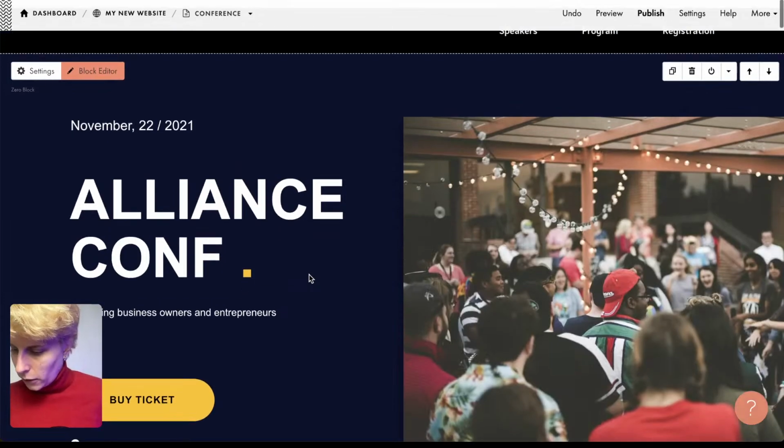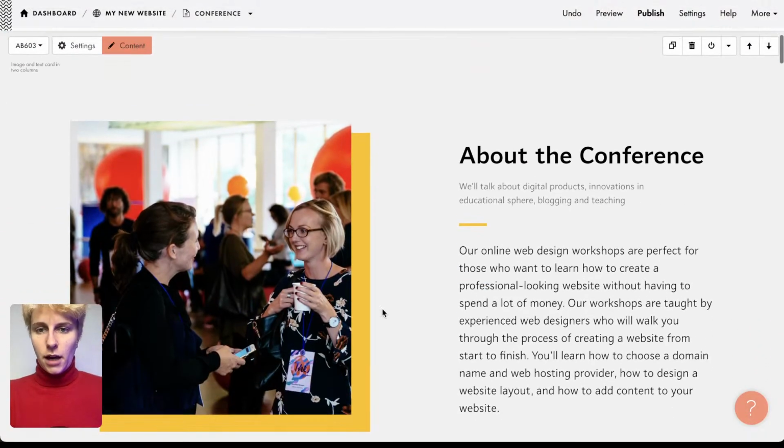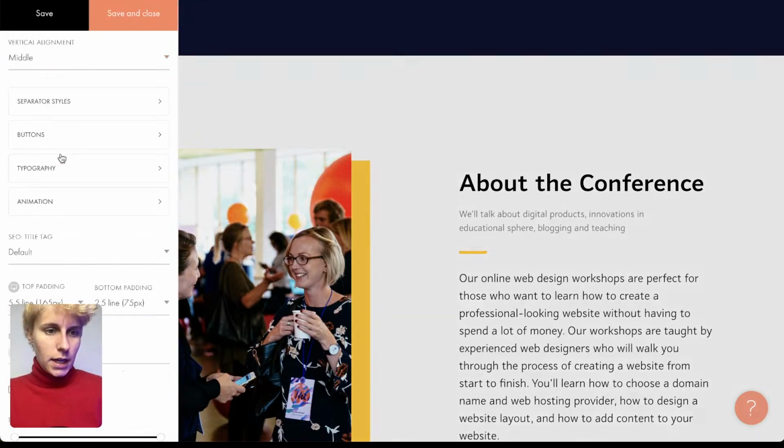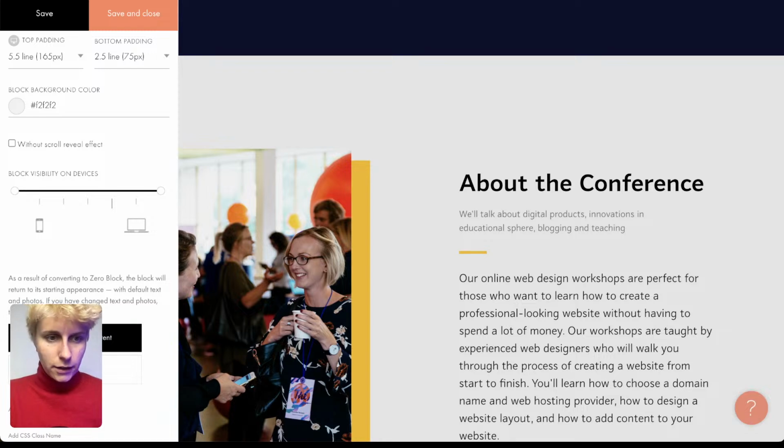Can I copy a block to ZeroBlock and edit it? Very good question, Magnus. You can do that. So for example, let me show you. So this is the pre-designed block, right, about the conference. And you go to the settings button, and you scroll all the way down, and there is a button that says convert to ZeroBlock. You click on it.